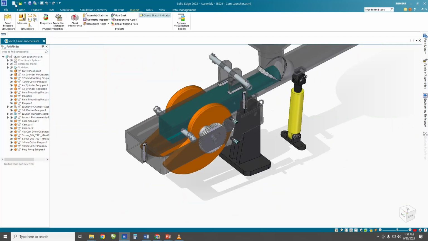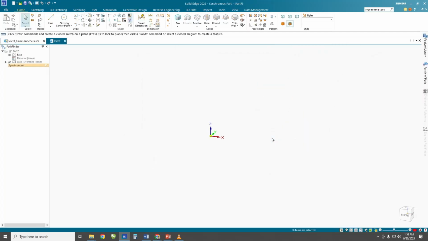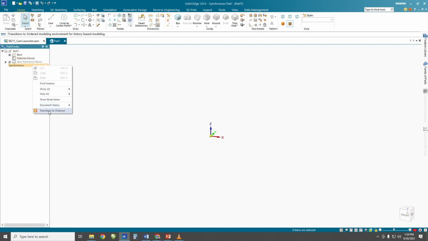So I'll go up here, I'll start a new, this is going to be a metric part. So we'll start our new metric part. And because this is going to end up being an adjustable part, again, this is going to be a part that I'm going to be able to stretch and change its length, I'm actually going to make this completely in ordered. So I'm going to go ahead and transition to ordered.